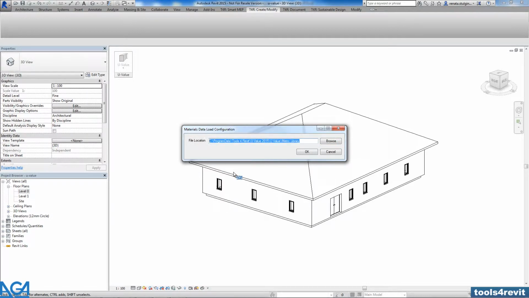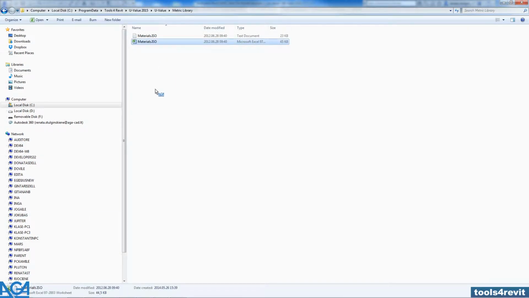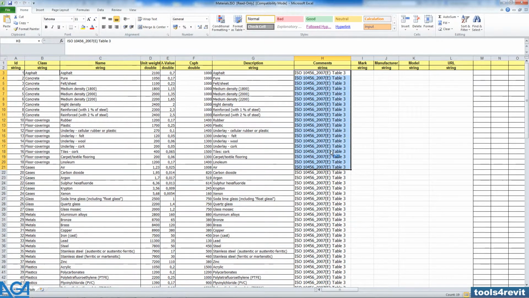Here we can identify the path from where the tool will take the material library. For now, the path is here, and we can look. Here we have the materials that go for the ISO standard. Here is written the class, the name of the material, the weight, the lambda value according to which the calculations will be made, and the inner heat capacity per area is also written here.